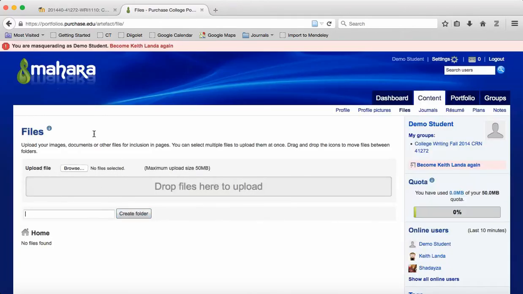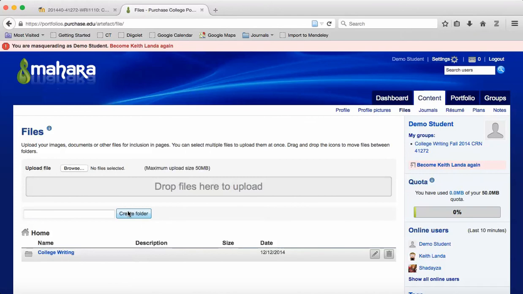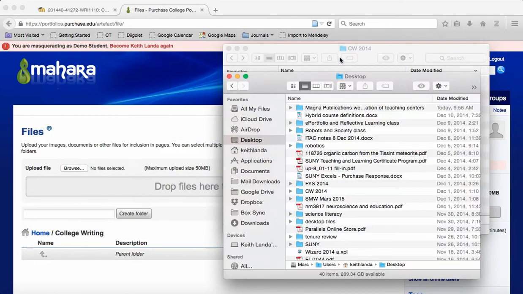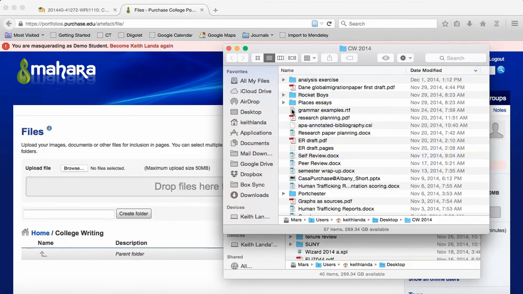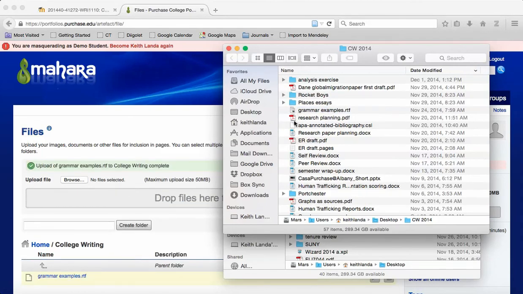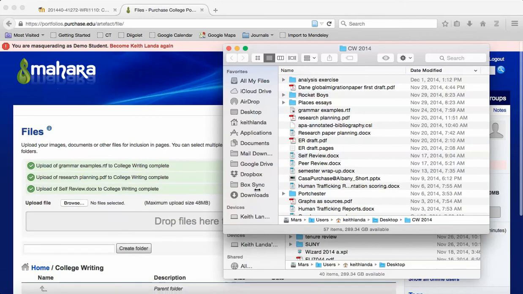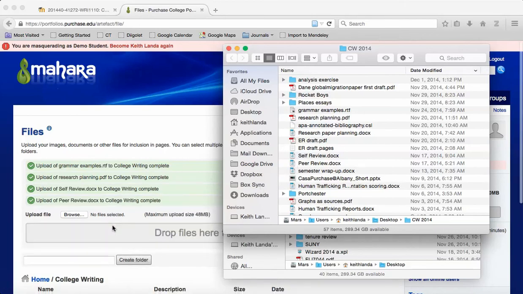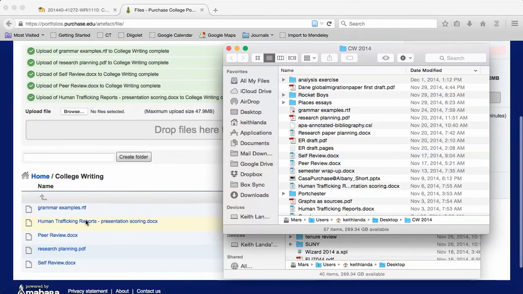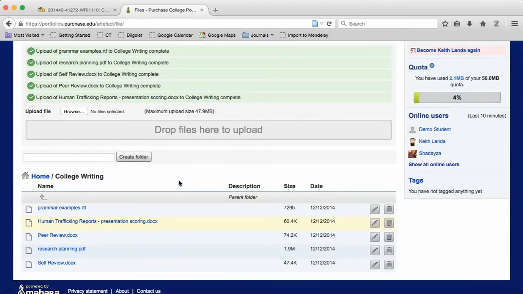you could create a folder for college writing and any subfolders within that you want. And once you're looking at that folder, you can browse to find files on your computer, but whether you use Windows or Mac, it's just as easy to drag and drop files from your computer desktop or from some folder of materials onto the file upload space in Mahara, and all of those files then would be up in your portfolio for you to use.